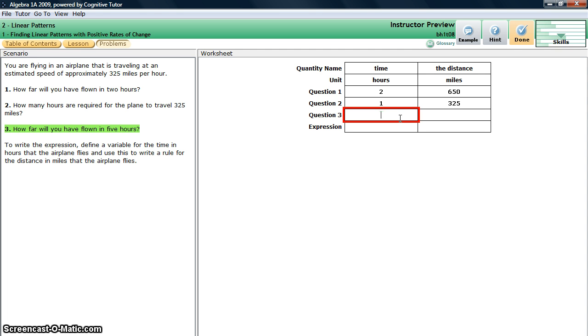Okay, so let's put in the correct answer here. We have 5. Okay, and again, we have 5 hours. We know how to find the answer. We said it was 325 miles per hour, and we can multiply that by the number of hours. And again, I'm using this as a calculator. And when you hit enter, it gives you your answer.